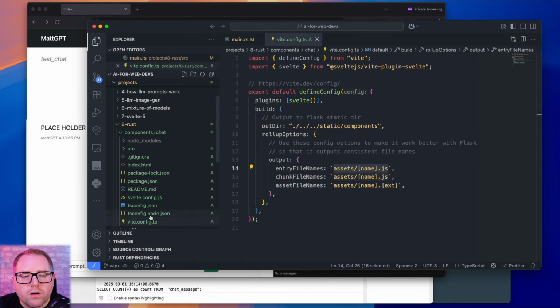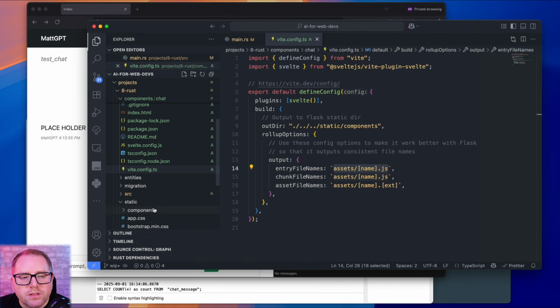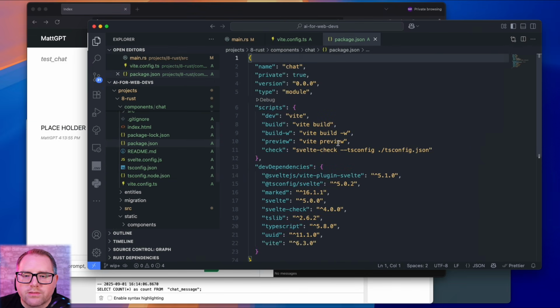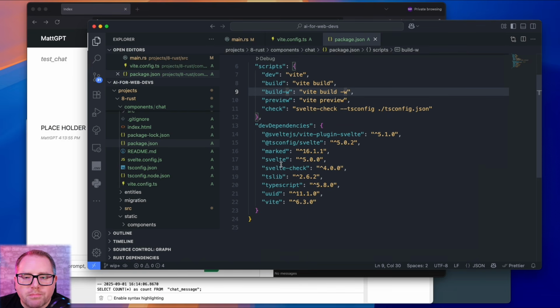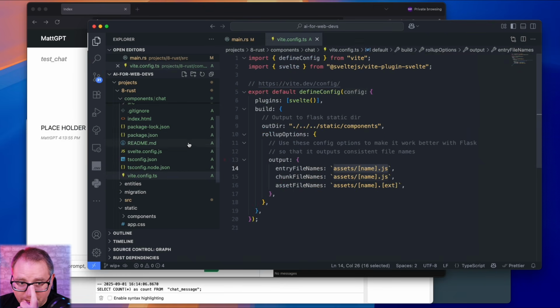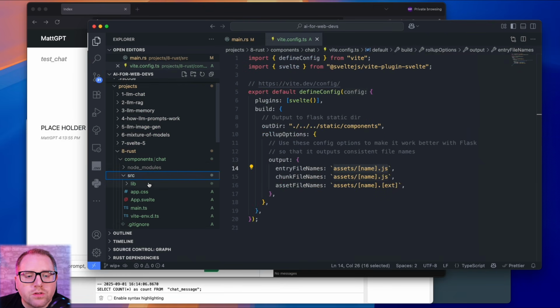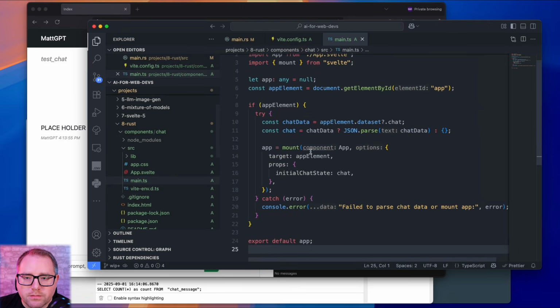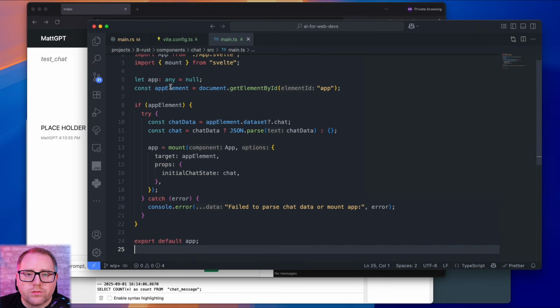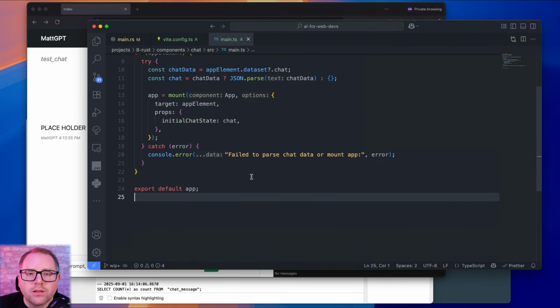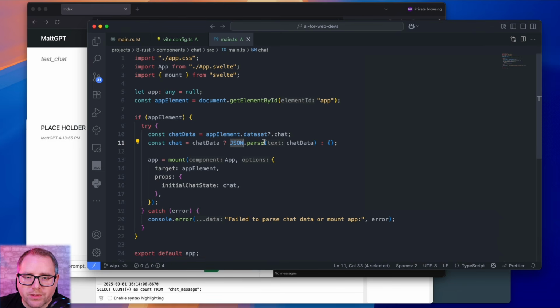Other things are in our package JSON. We just have a command here to build, and a little helper command to just build it and then also watch. Pretty standard stuff, I think, from last time, again Svelte 5. So if we take a look here, using that element, we're going to parse the JSON from the data attribute, and then pass that in.